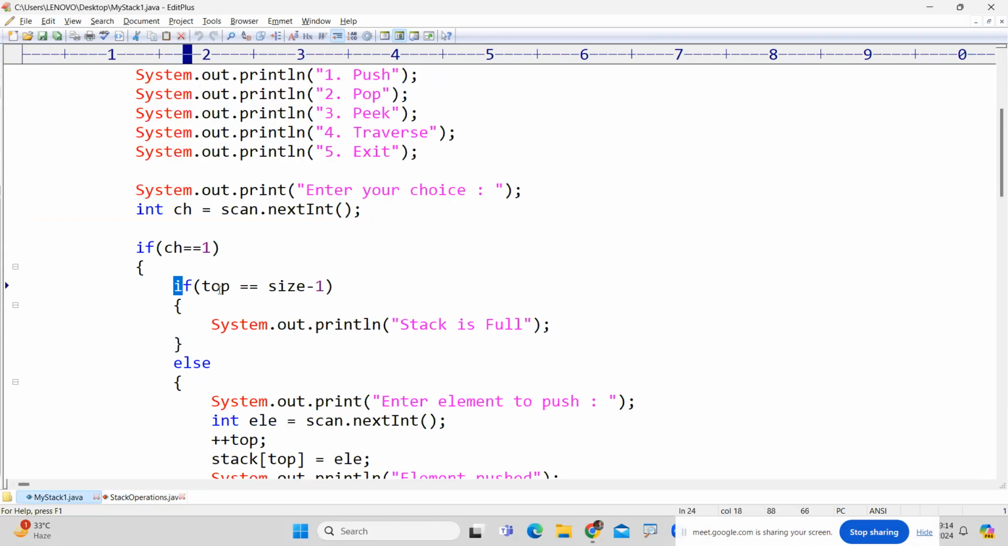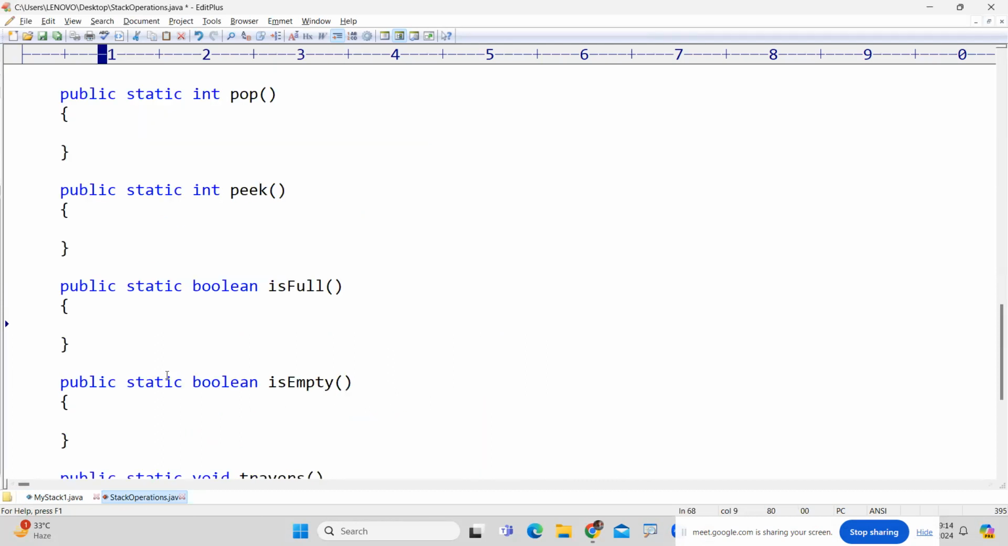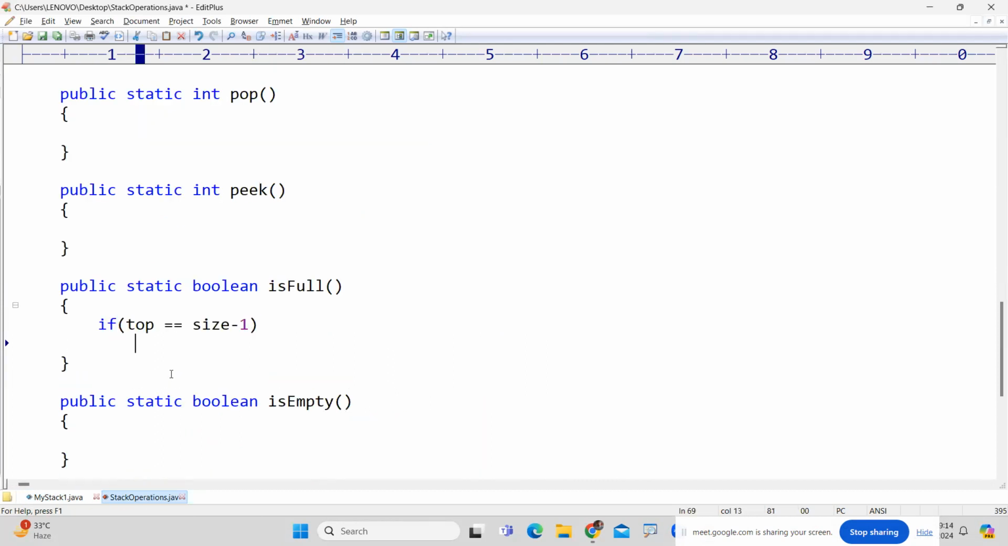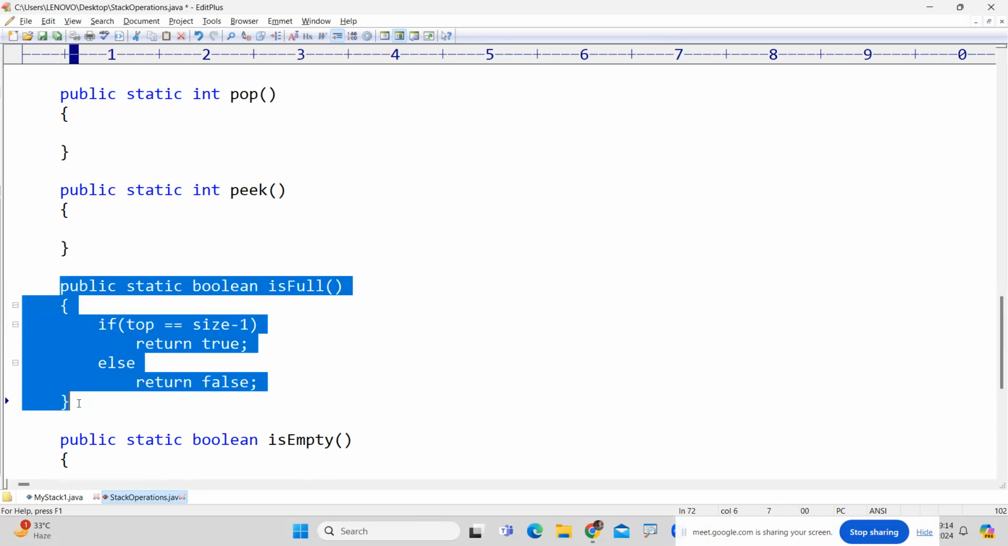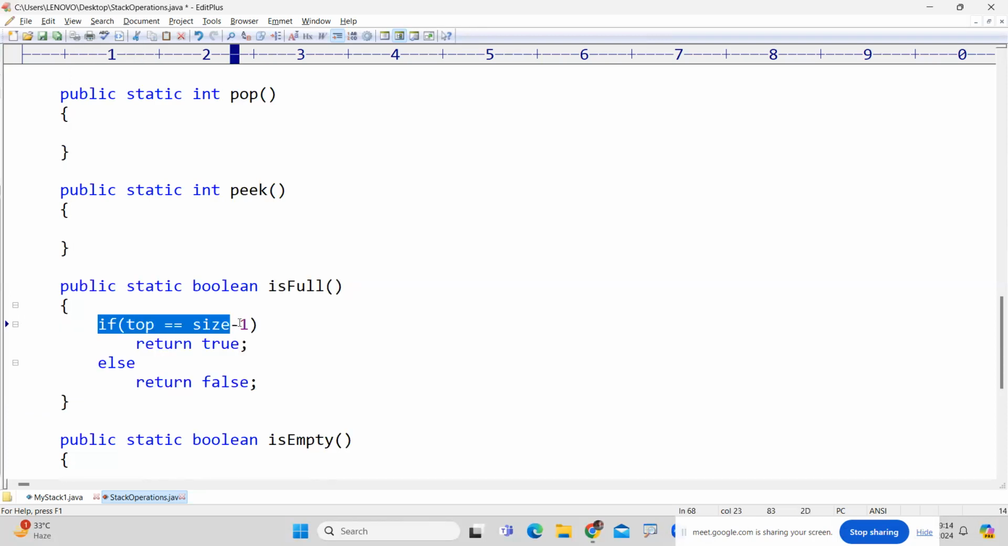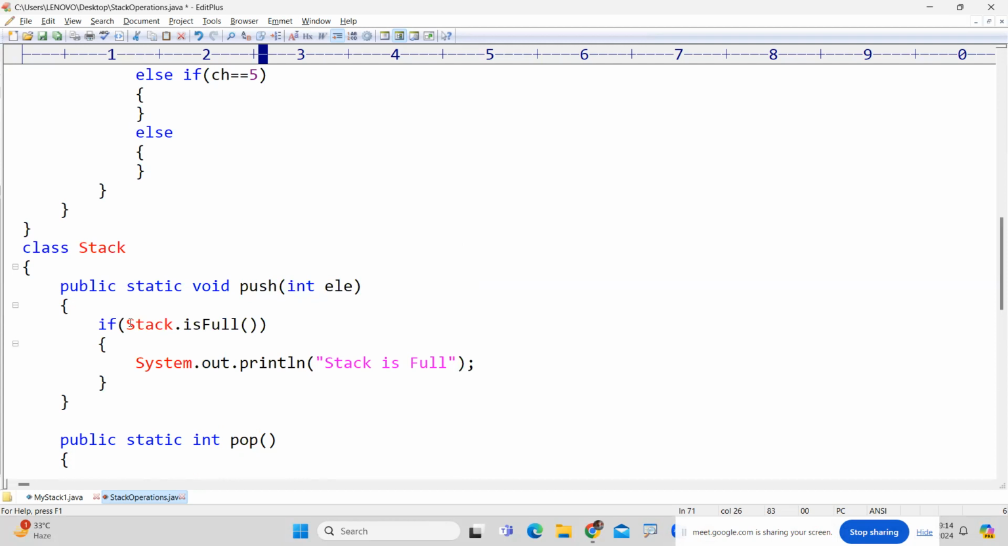We already have this. If stack is full, that code we have to write here. If stack is full, it will return true, else it will return false. The isFull method is responsible for checking whether the stack is full or not. If stack is full, it will return true. Now the stack is not full. Suppose initially it will return false. So the true or false will come to here. Suppose if it is returning true, it says that yes, stack is full.